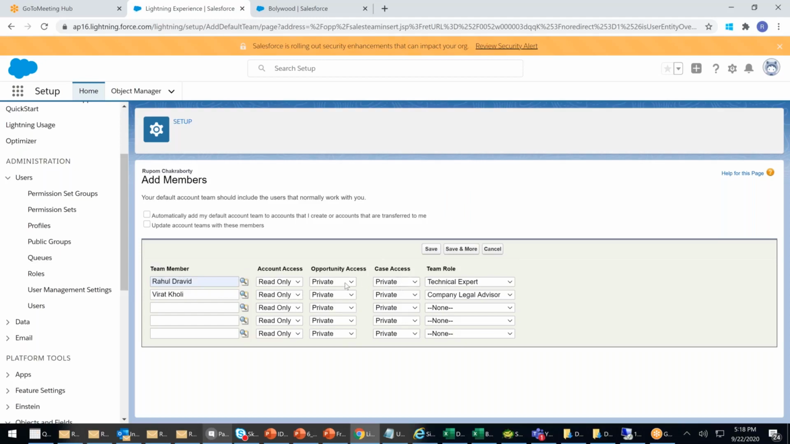Who is the owner? Whenever I say private, only owner can see. That means opportunity Rahul cannot see, Virat cannot see, right? Now, automatically add my default account team that I create or that are transferred to me. Under the data management, you can transfer an account from one person to another person.